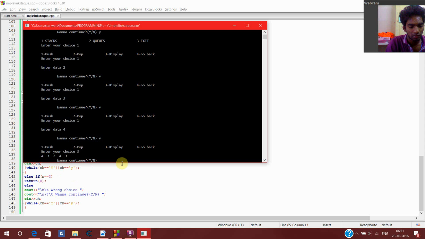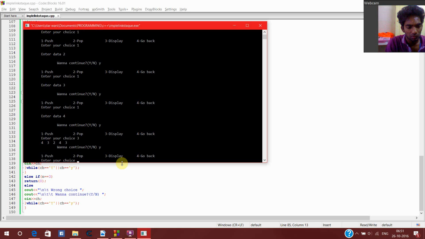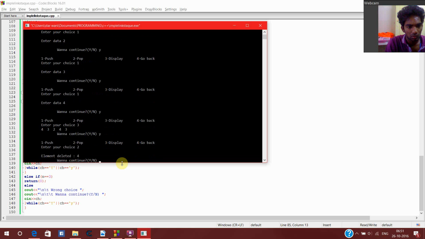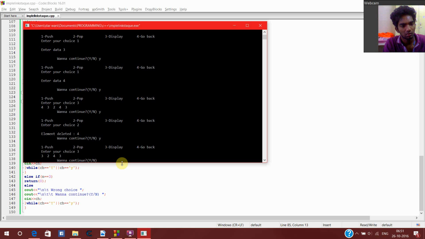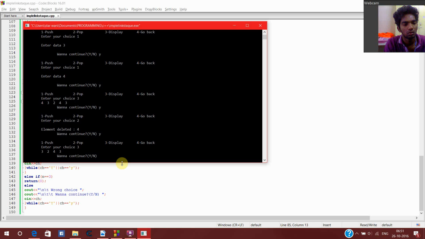Now let's delete again. We'll pop it. The element deleted will be the 4, which is on the top. Now let's display it. As you can see, number 3 is on the top.